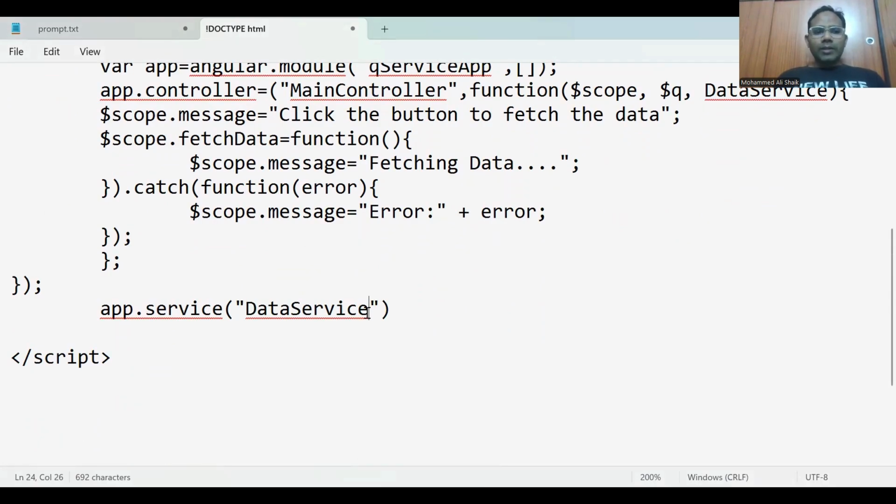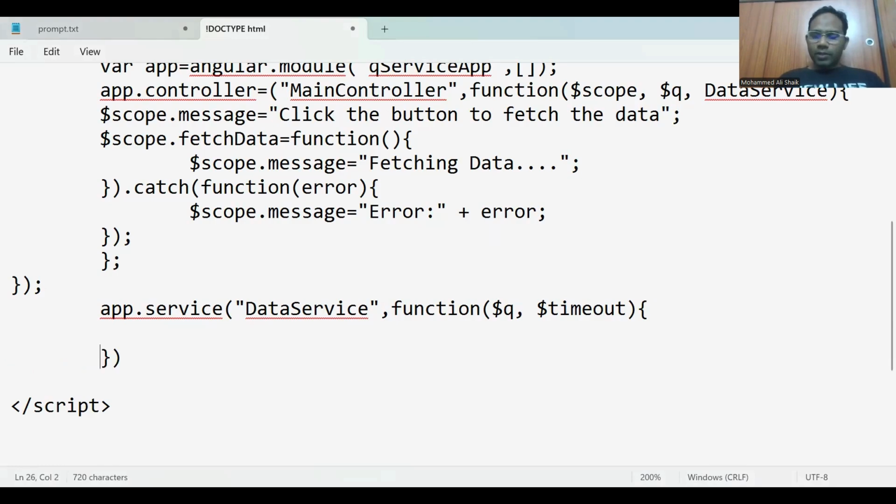Okay. So data service is a function. So we write here function. In this function, what we are going to pass is $q as well as $timeout. $q, then $timeout. Okay. So we open, and this is the function that we write relevant to this one, app.service.